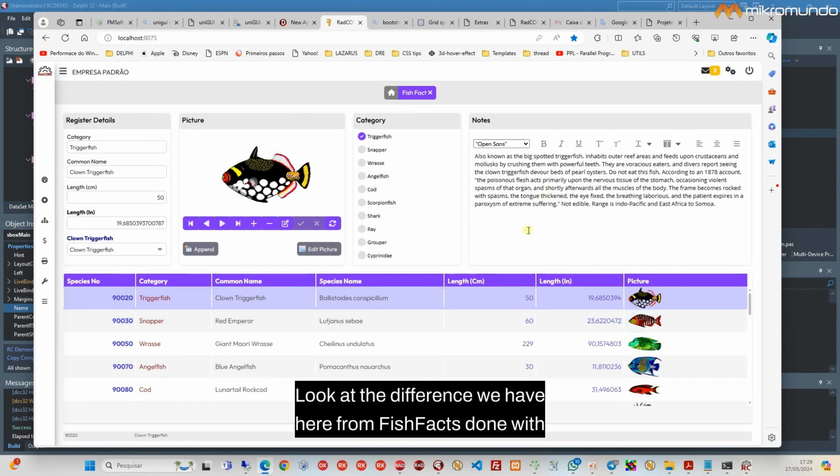Look at the difference we have here from Fishfax done with RadCORE. Oops, let me correct my expression. I didn't do it with RadCORE. I just brought the components of the UniGUI project into RadCORE and applied responsiveness. I just did it based exactly on the examples that I used to do it. You saw it in the first videos, where I brought the components, I used Blockify and I applied this responsive system, but if you look at it, it's the same components, it's the same edits, the memo, the radio group, they're here in the same way.